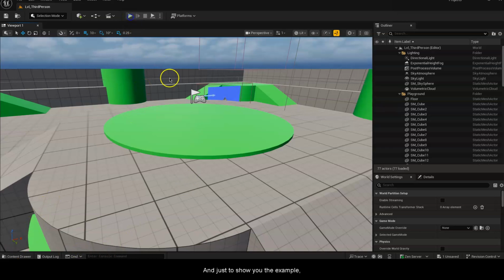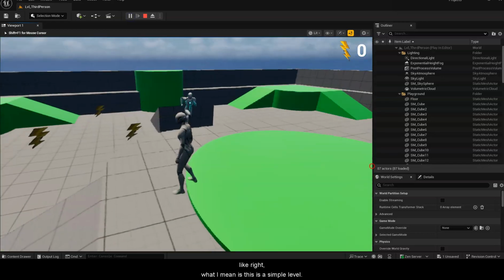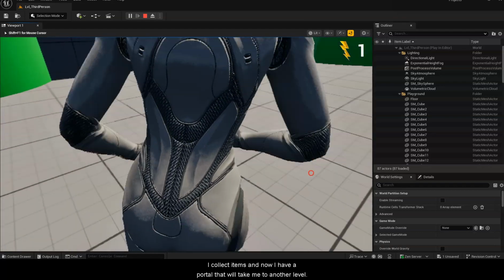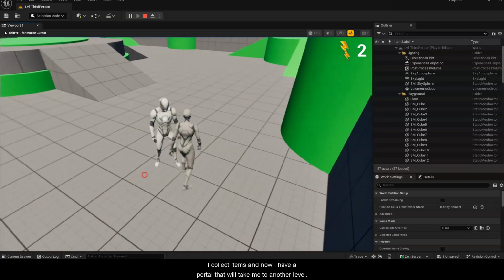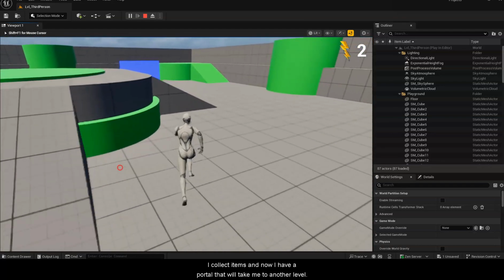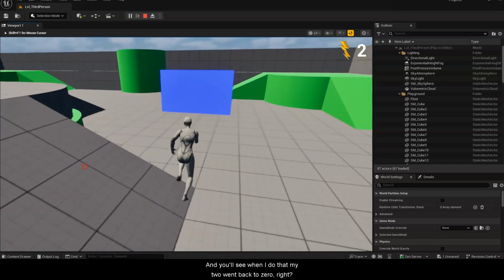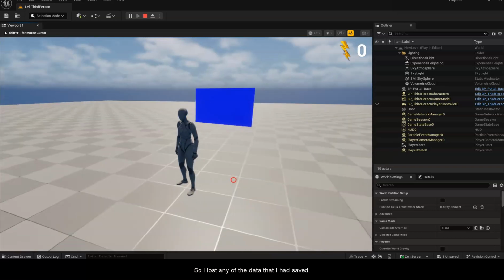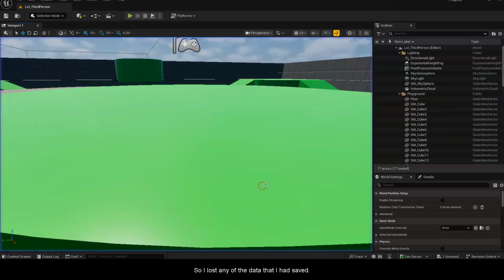And just to show you the example, what I mean is, this is a simple level. I collect items, and now I have a portal that will take me to another level, and you'll see when I do that, my 2 went back to 0, right? So I lost any of the data that I had saved.